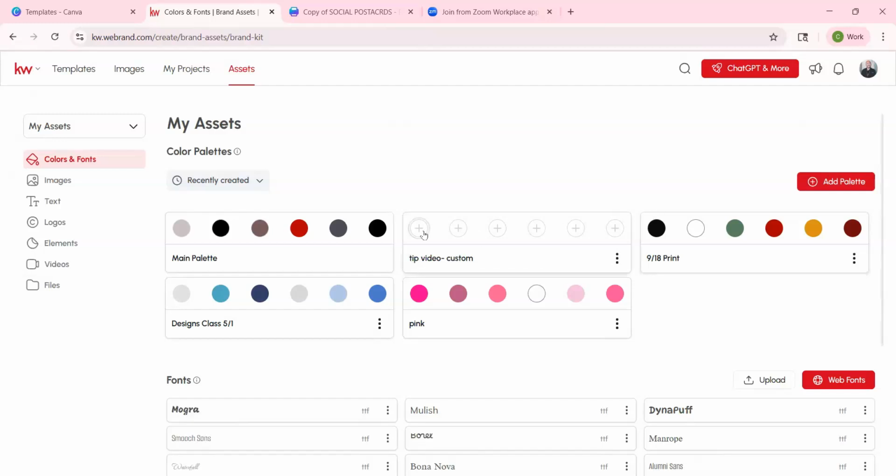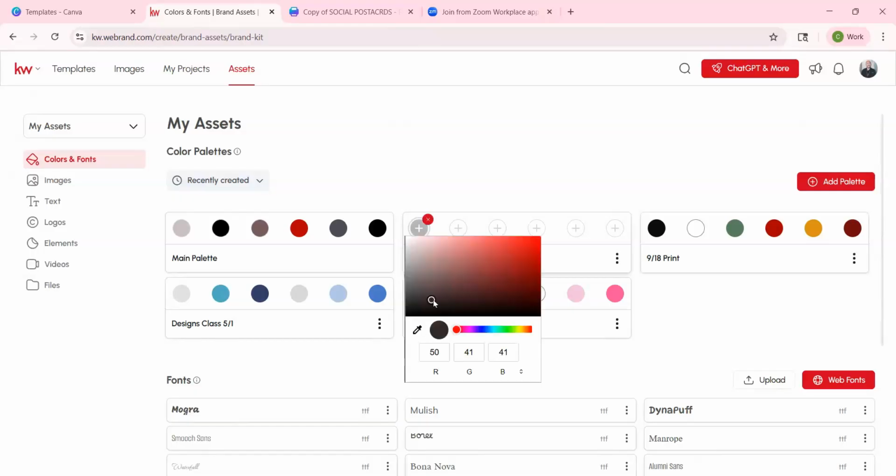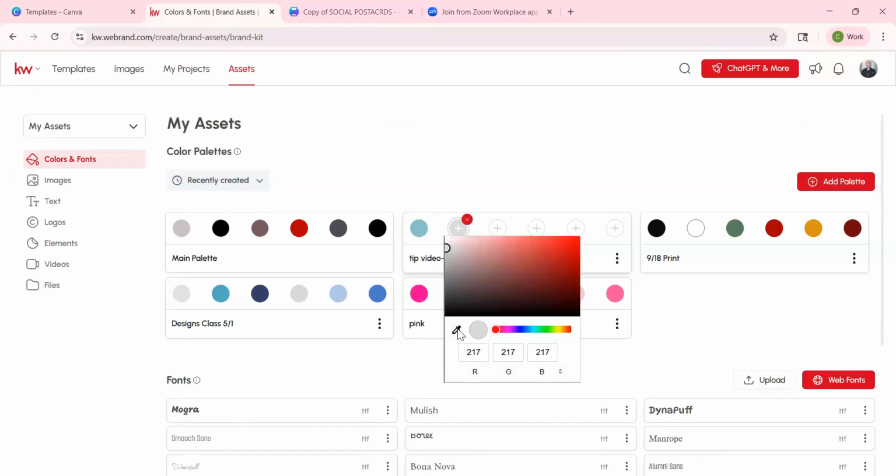And then you can start adding your colors. Now, what's really great about this is you can go ahead and just click the plus sign. You can drag this around. You can find whatever color you're looking for. You also have the option to use the dropper. This is a great option if you are trying to pull in a color from a logo that you had created or another piece of marketing that you've previously used. You can go ahead and use that dropper and grab whatever color you'd like. Let's just go ahead and grab this one here just to make it easy.